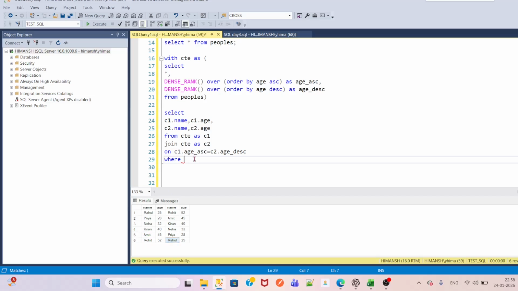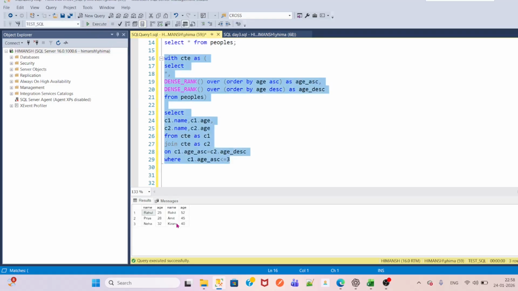So here we will omit the last three rows using the condition that c1 dot ascending should be less than or equal to 3. Let's execute one more time. Okay guys, now you can see this is our final output which we wanted and which the interviewer also wanted, in this format. So we got our answer, Rahul 25 matched with the oldest person.